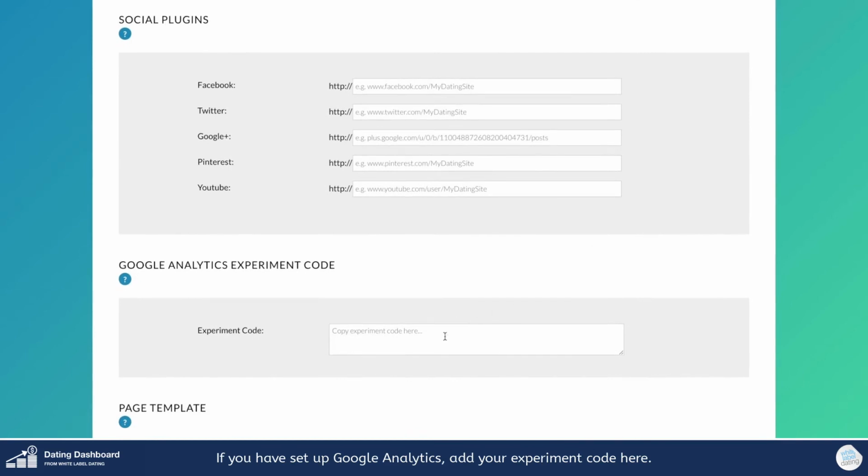If you have set up Google Analytics, please add your experiment code here. Google Analytics is a tool powered by Google that helps you monitor the ROI of your advertising campaigns and helps you better understand how users are interacting with your site. You can add this later if preferred.